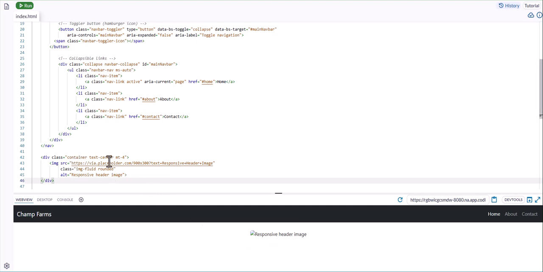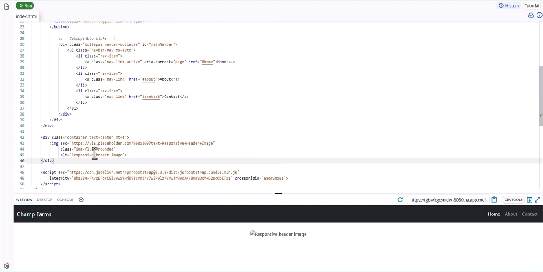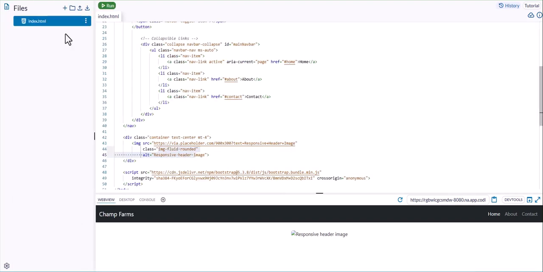So it didn't really have an image. It's got this placeholder URL. It has the class for a fluid image with rounded corners and the alternate text. So let's put in here the name of a file. But before I can do that, I have to upload it to our little server here. Oops, that's the upload button.